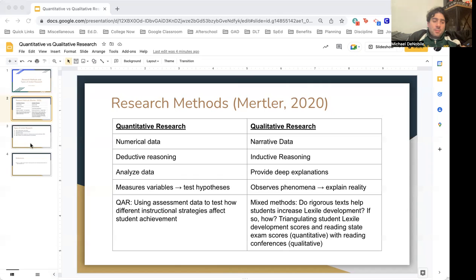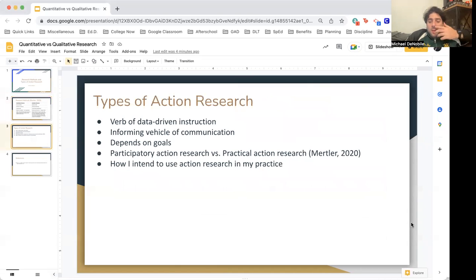Now for the types of action research, the question was, how can action research be used successfully in the educational setting? Is there a particular model that may work better than others? How will you use one or more of these models to develop your own action research?